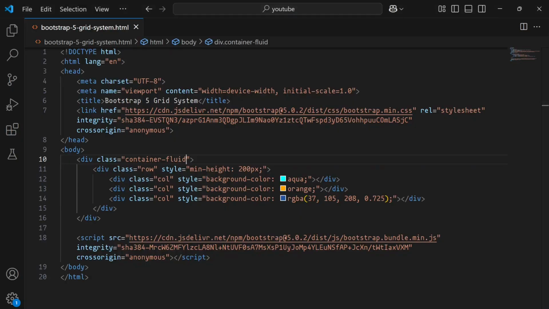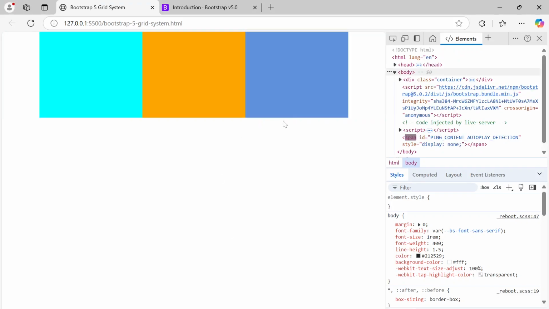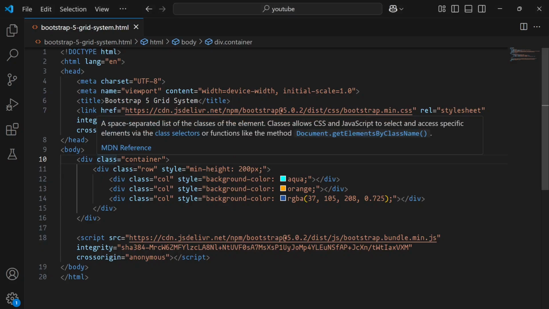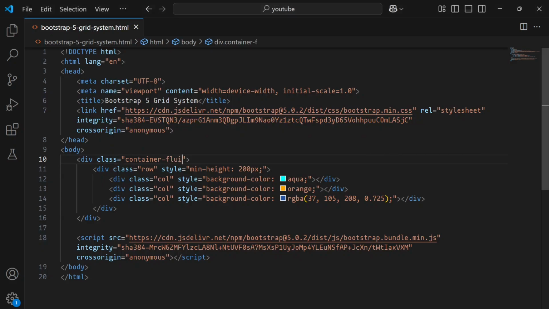Now, with the other one, if we just go to container here and go back, you'll see we always have this little side margin with that. I kind of like container-fluid. But that's the container around the grids, okay?